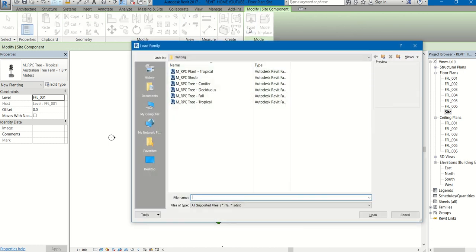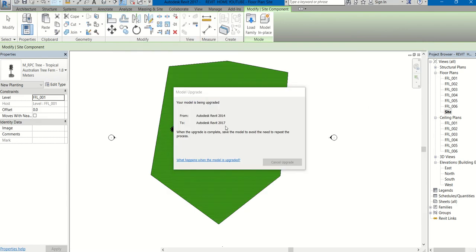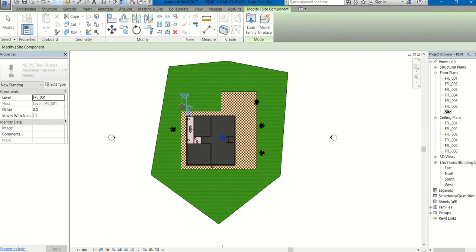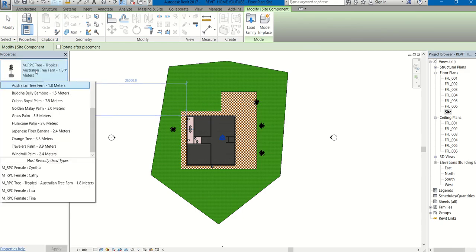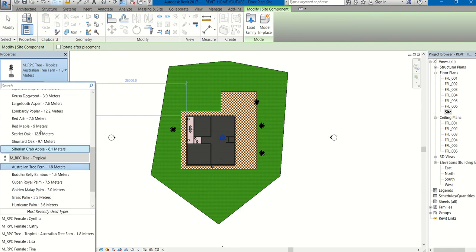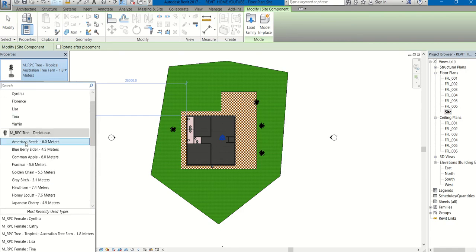Go to load family again. I can see a lot of trees over here. I will select this one. Override the existing version. Here you can see the same thing that you have previously selected. In such cases, just go to the properties palette and select this one. And you can see a lot of trees over here.